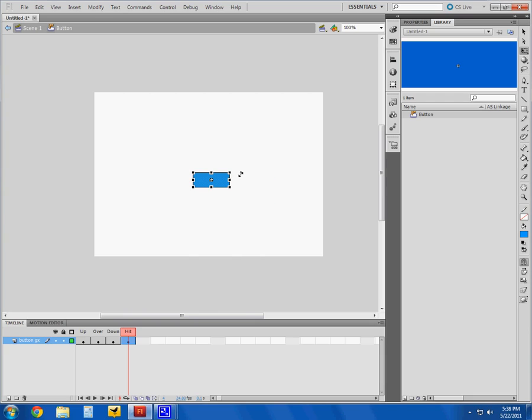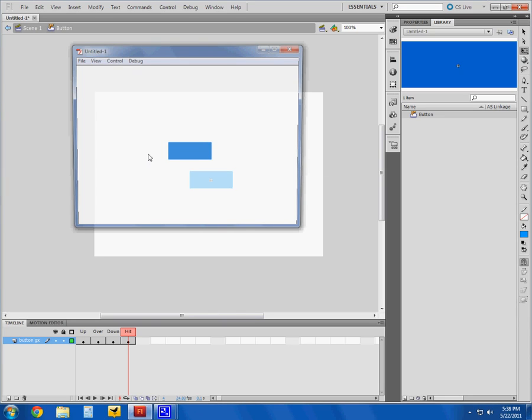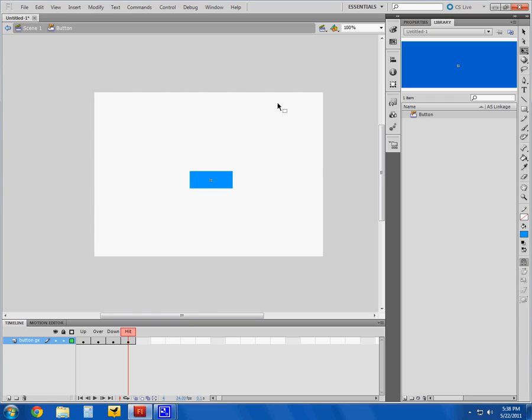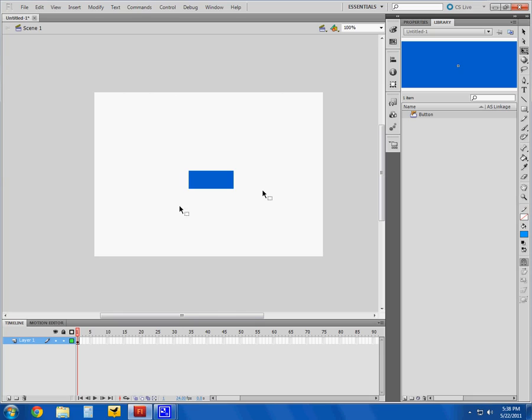I don't want it that big, so I'm going to go back and resize it a little bit so it's the same. Control Enter, and I get a much more reasonable hit state for my buttons, because I might have other buttons there. But that's how to create a button in Flash. Go back to my main scene, and I've got my bike button set up there.